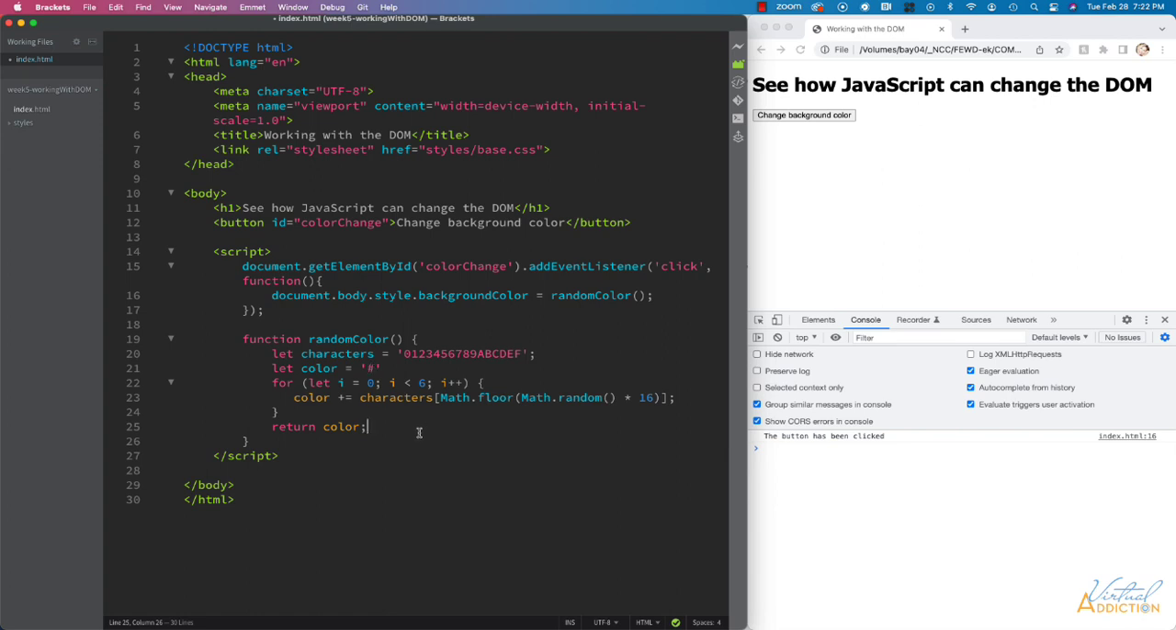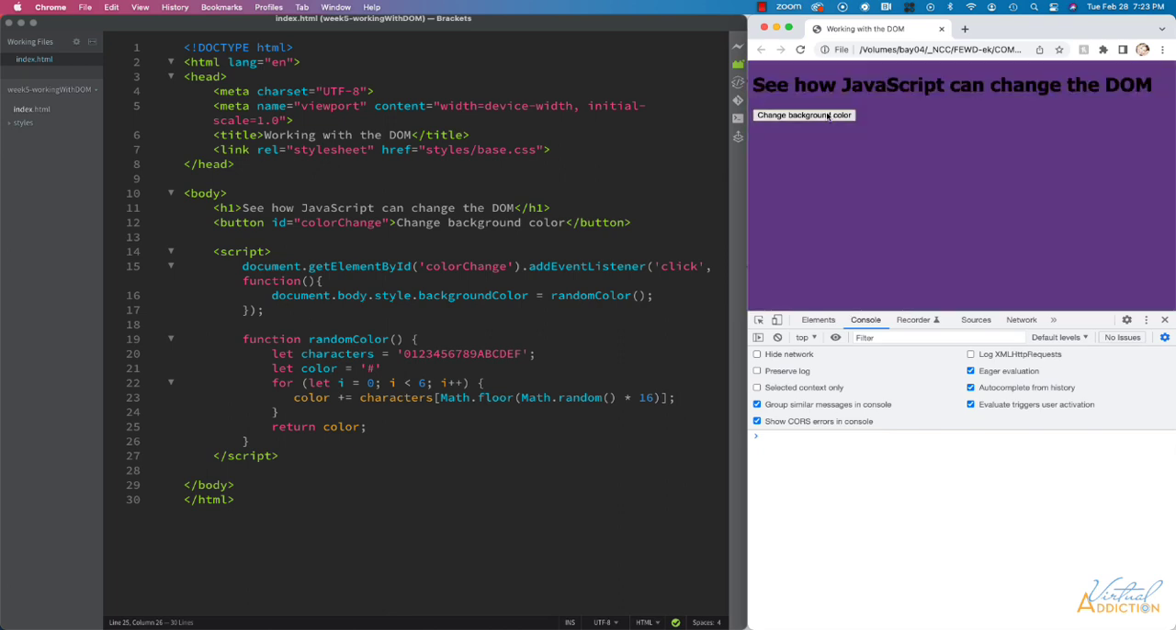So this loop selects a random character from the characters array 6 times, and it will concatenate them into a single string, which is going to be returned as our final hex color code. Let's save this and let's go ahead and run our page. If we click the button, you can see how the background color has now changed. And if we click this again, it's going to change to a different color.